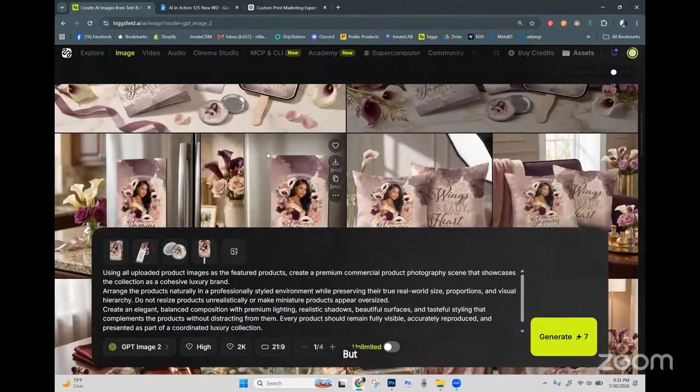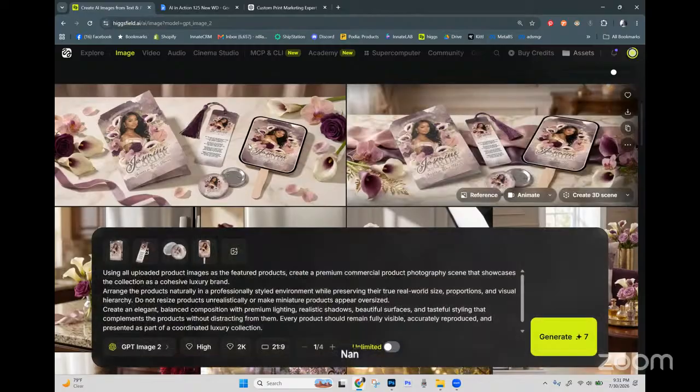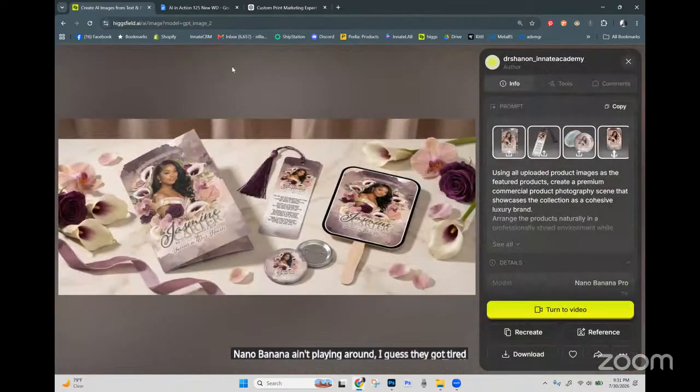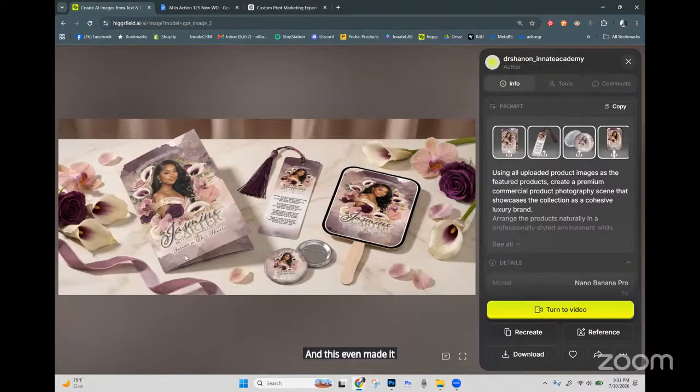But these look amazing. And I believe that's Google Nano Banana. Y'all see that? Nano Banana ain't playing around. I guess it got tired of me boasting about ChatGPT Image 2 stepping up. And this even made it a trifold. Girl, I didn't make this a trifold yet. It's over here trifolding. All right, so good stuff, good stuff.